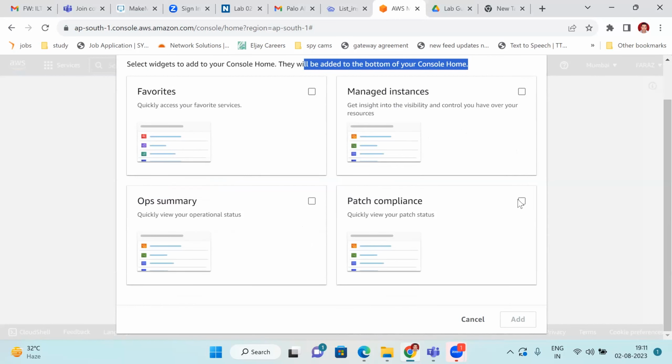So if you want to see patch compliance or managed instances, you can add operation summaries. So you can add these widgets. So I'm adding them. These widgets will be added to this board. So here we have patch management, patch manager, managed instances, security hub, and so on.